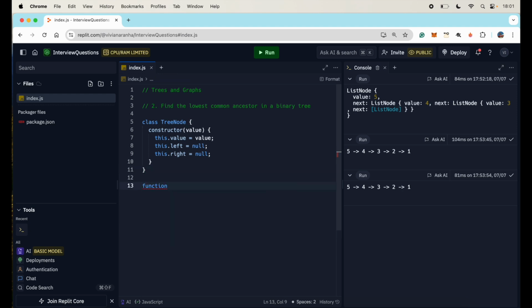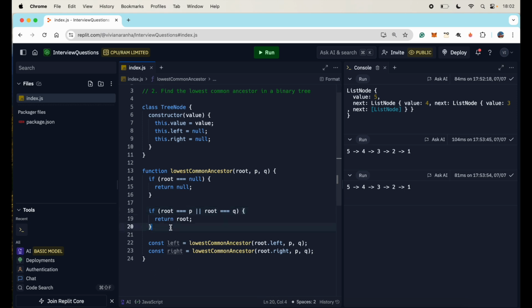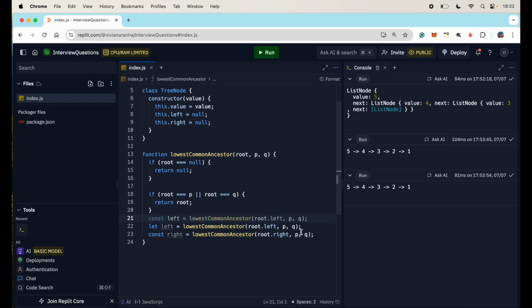So first, I'm going to write a function called lowestCommonAncestor. Now root, P and Q, these are the common terms that I used, so that's why it automatically filled it up. If root equal to null, I'm going to return null in this case. Then I'm going to say if root equal to P or root equal to Q, then I'm going to return the root. Then I have to check for left, so let's not do const, let's do let left equal to lowestCommonAncestor(root.left, P, Q), and let right equal to lowestCommonAncestor(root.right, P, Q). Perfect. So we pass that and call them and get the left and right.